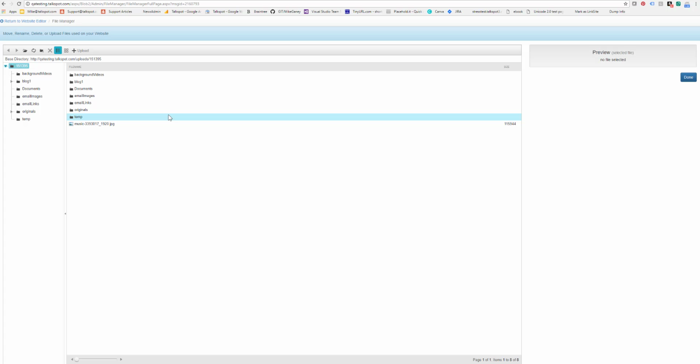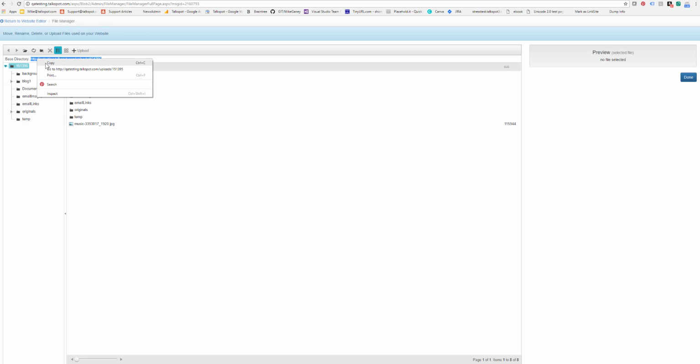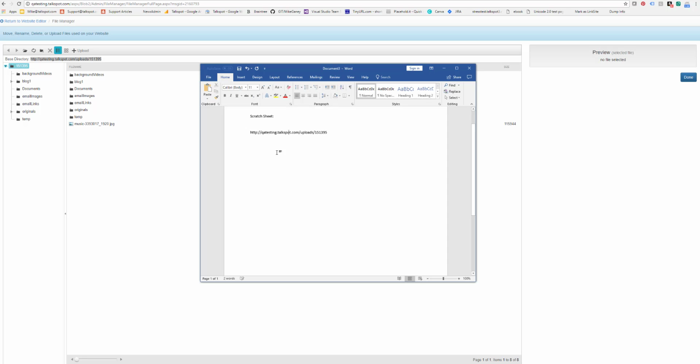Once you're in your file manager, you'll want to grab this part of the link right here. This is where you're going to start. Copy that, then paste it into your scratch paper, followed by a slash. Then type the name of your folder that you put the documents in.